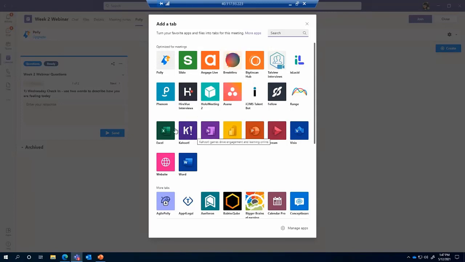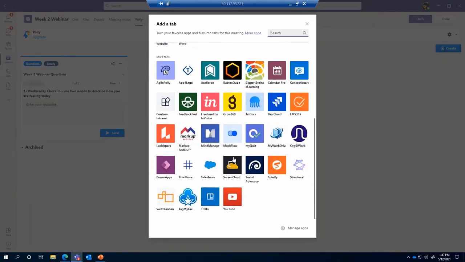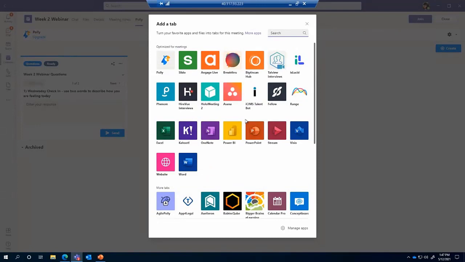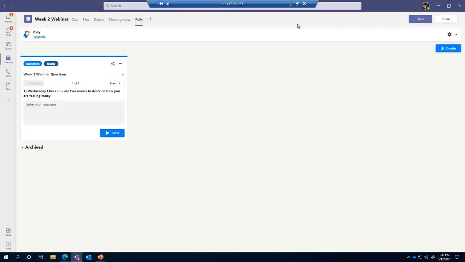Some of these are game-oriented like Kahoot. Poly is a polling application. We also have interview add-ins as well. So there are tons of options for things that you can add into your meeting. For the sake of the demo, I'm going to choose Poly, which I've already pre-made. Poly, again, is a polling application. And so prior to the meeting, I went into here and set up a few questions.